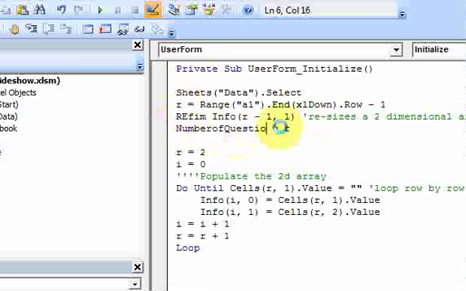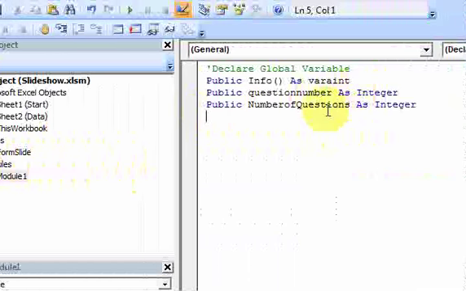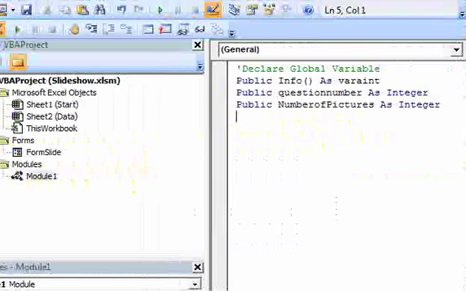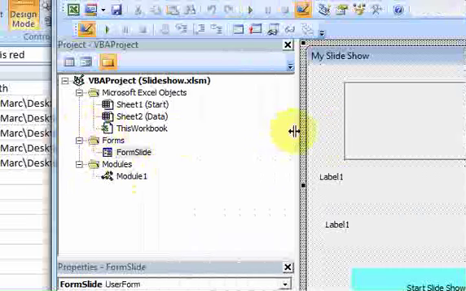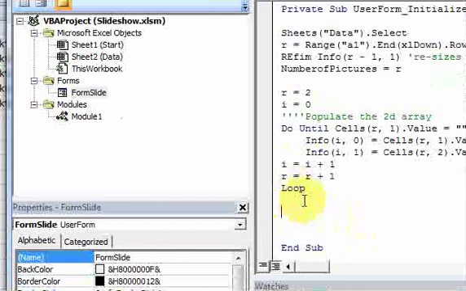This is number of pictures. So let me go back here, number of pictures. And so that'll give me the number of pictures. And here I want picture number. I'm going to set that equal to 1.